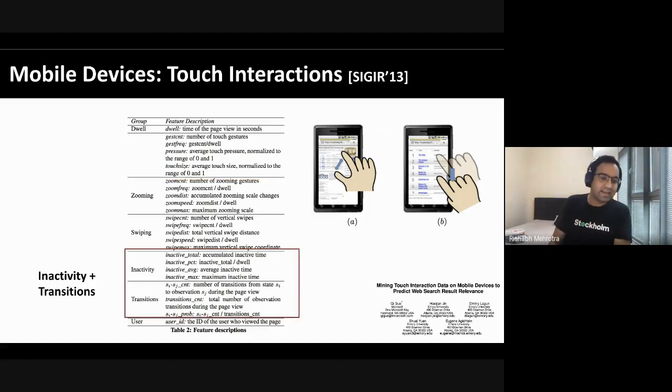We can also look at inactivity and transitions. If you're inactive for a period of time, that means you're consuming the content shown on your screen right now. And you can transition from one page to the other. You can click on a result, go to some other page, come back, and move around in different parts of your app. So these are all important transitions to consider. This is the kind of features we can log from your interactions.